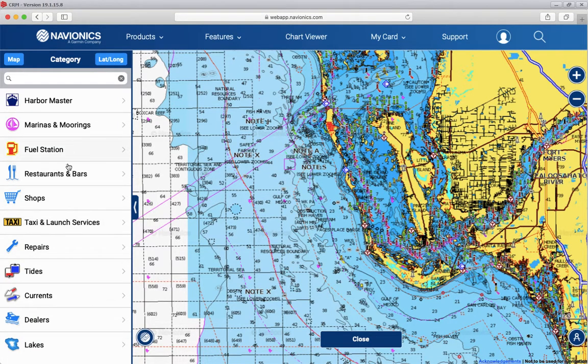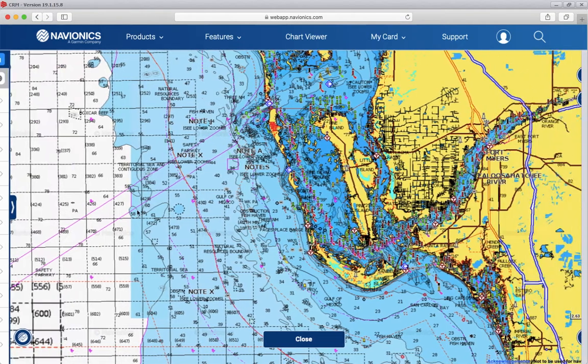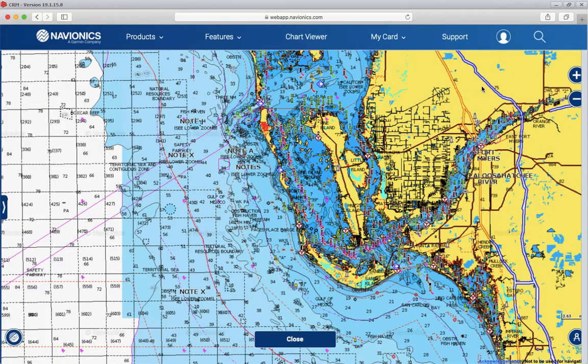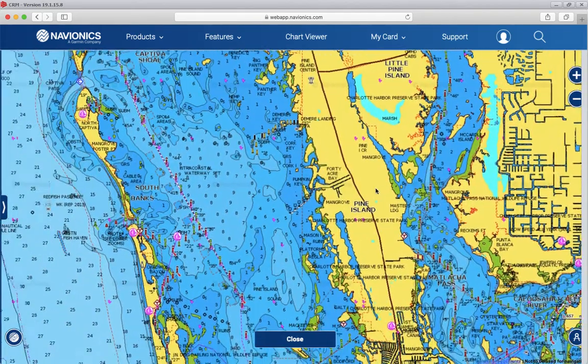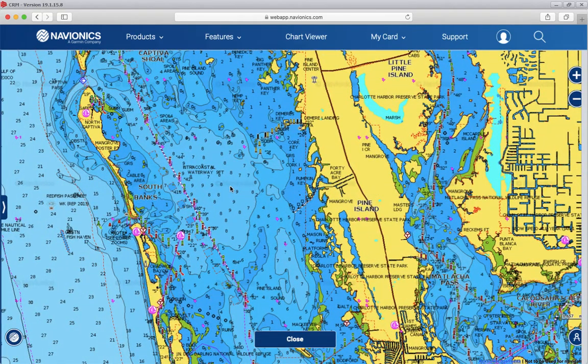But you can see all these other items over here. It's pretty neat to be able to drill into those things in an area that you're not familiar with, or if you're making a long run, to be able to know where you can pick up fuel and that kind of stuff.